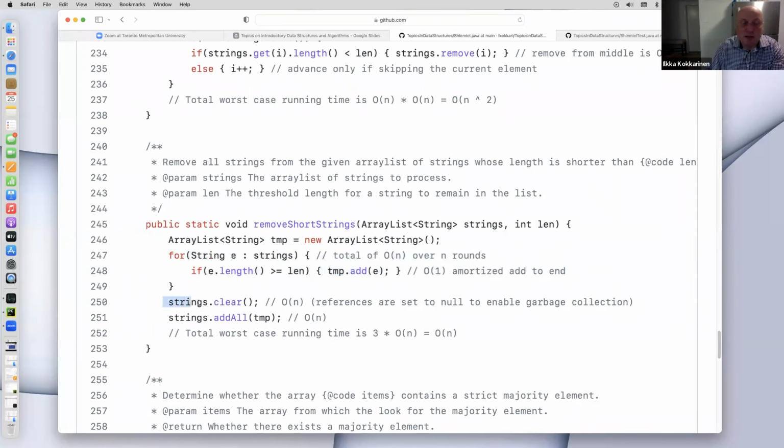Then we're going to clear. So in one swoop, remove everything. This one is a linear time operation in the original ArrayList, and then loop through the temporary buffer in the order that the strings are in there and add them all. The Java ArrayList has a handy method to do this. So this one in linear time adds all the strings that we're going to be keeping, and they're in the same order as they originally were.